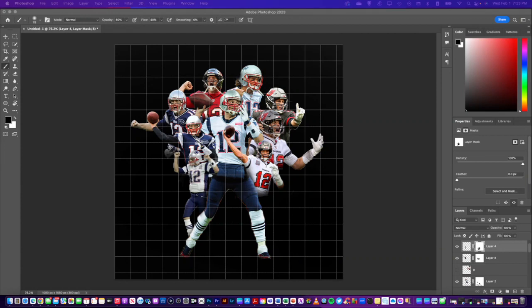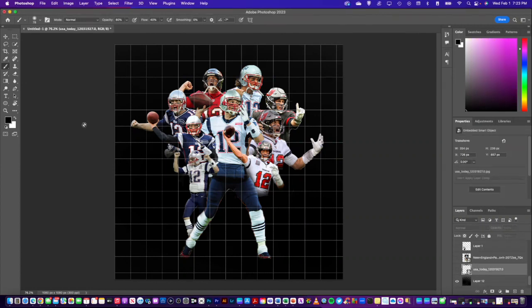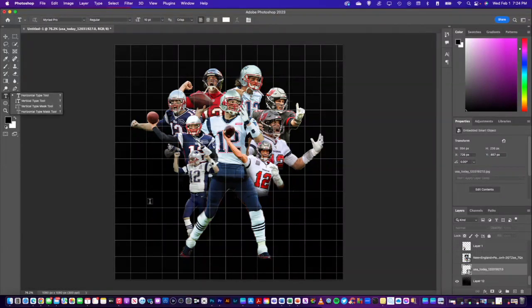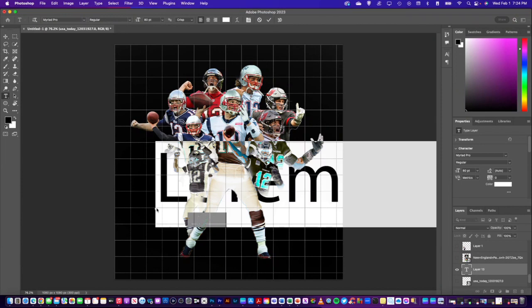Let me see. All right, so this is what I'll do. I'm gonna go ahead and start on the letters. Let's do about 80. It's gonna be tiny, but actually no, it's not bad.